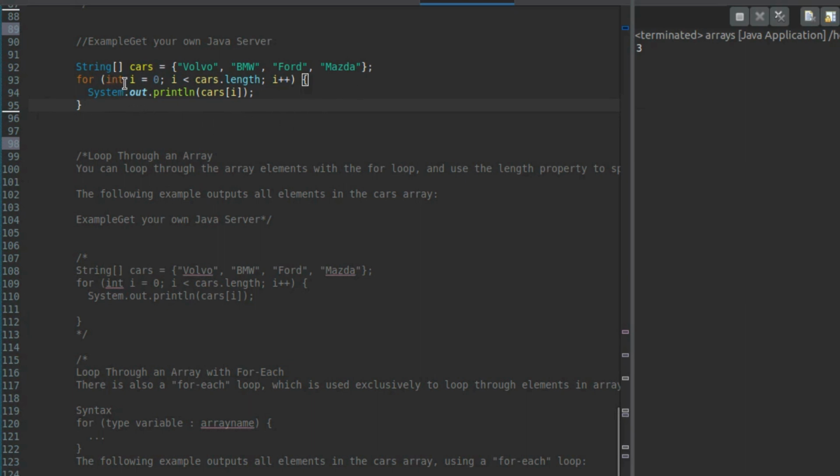In this case, we have declared an integer i starting from 0, and we're saying that while this variable is less than the array length, it should print out an element at each position. So i will move from 0 and it will be increasing. i is always being incremented.